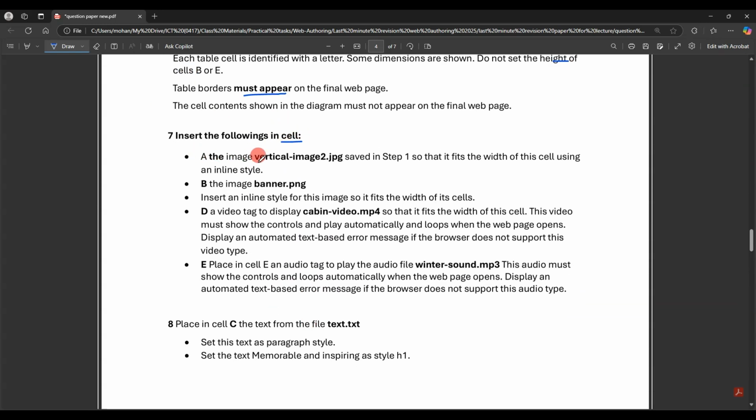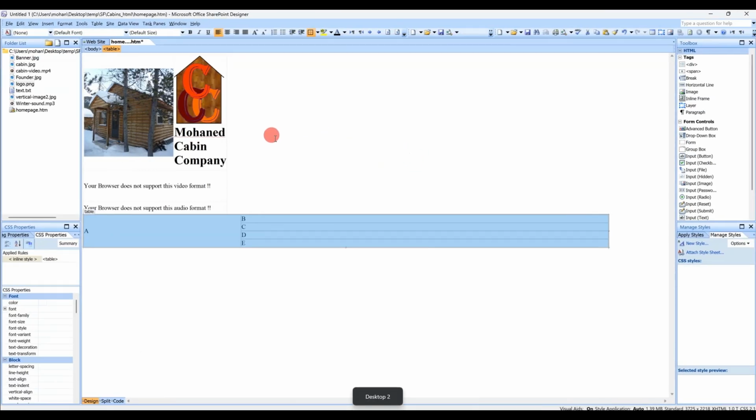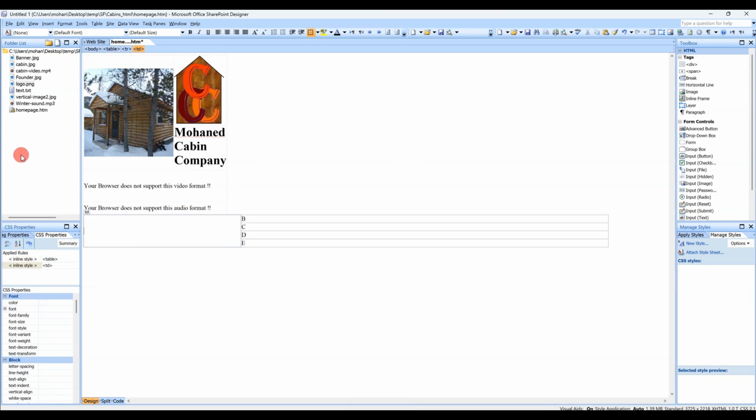So next, let's insert the following in the cells. In cell A, the image vertical image 2. Remember the image that we have saved in step 1. So let's insert it in cell A. And this is my image.